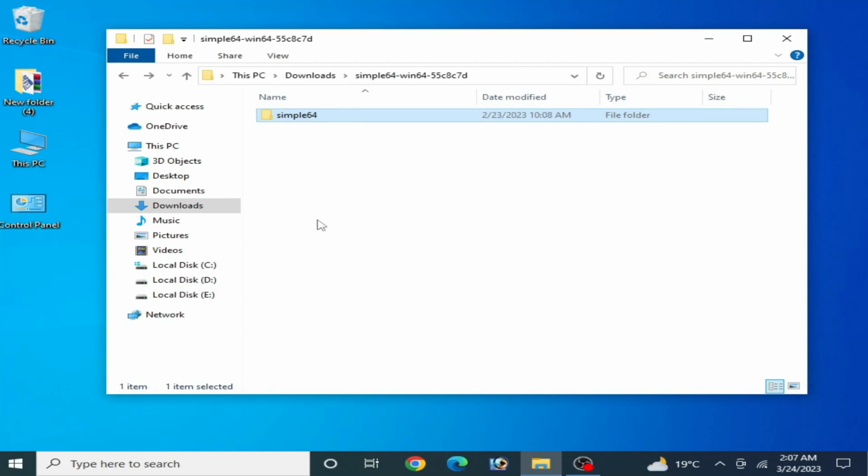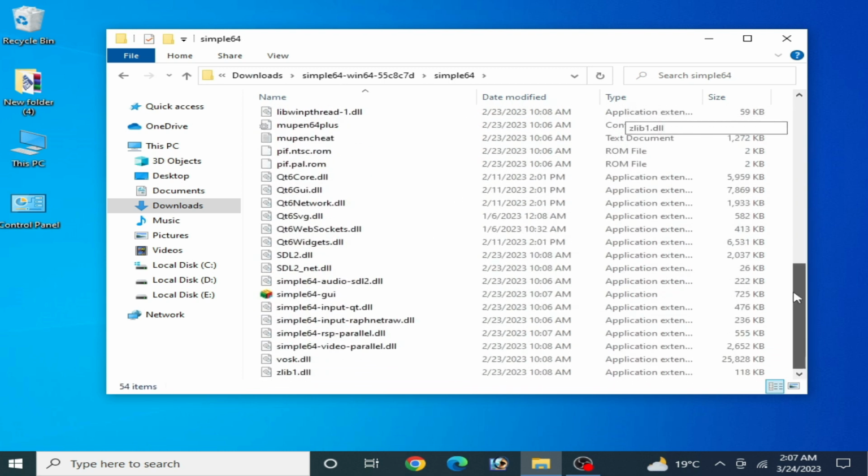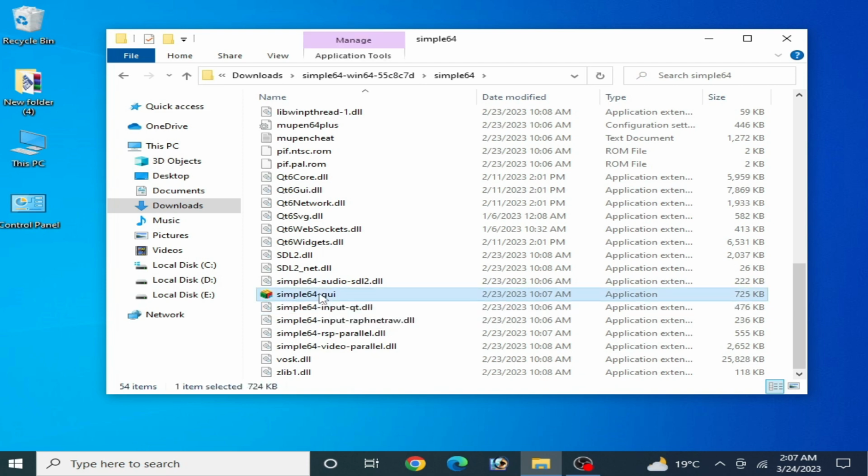Hey everyone, welcome back to the channel, and in this video I'm gonna show you how to fix the Simple64 emulator not opening issue on your PC. As you can see, I have Simple64, but whenever I try to open it, it's not opening. I try again, and it's still not working. So how can we fix this issue for the Simple64 emulator on our PC?